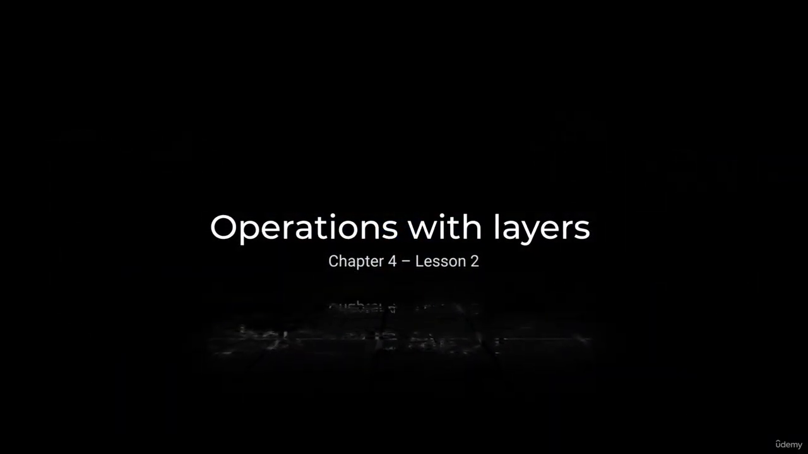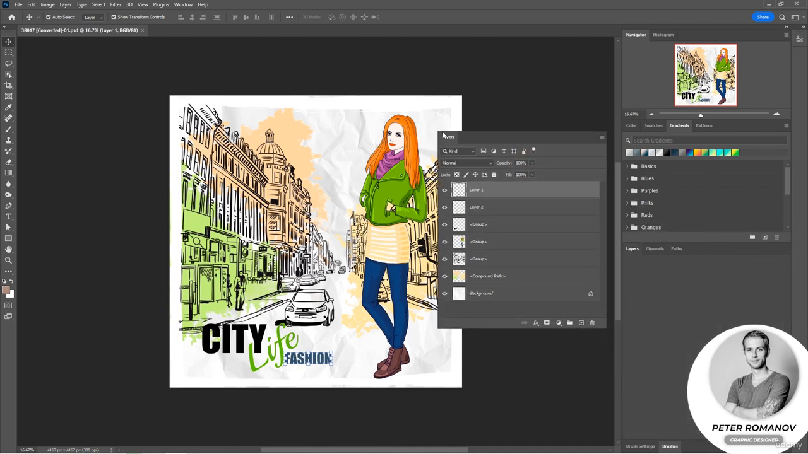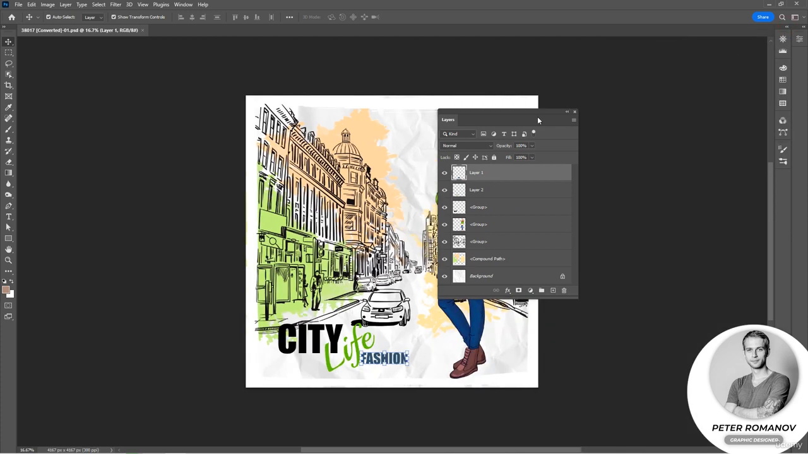Operations with layers. Hi guys, today we will continue to learn how to work with layers and do new practical exercises in order to master this topic. First, let's take this file.